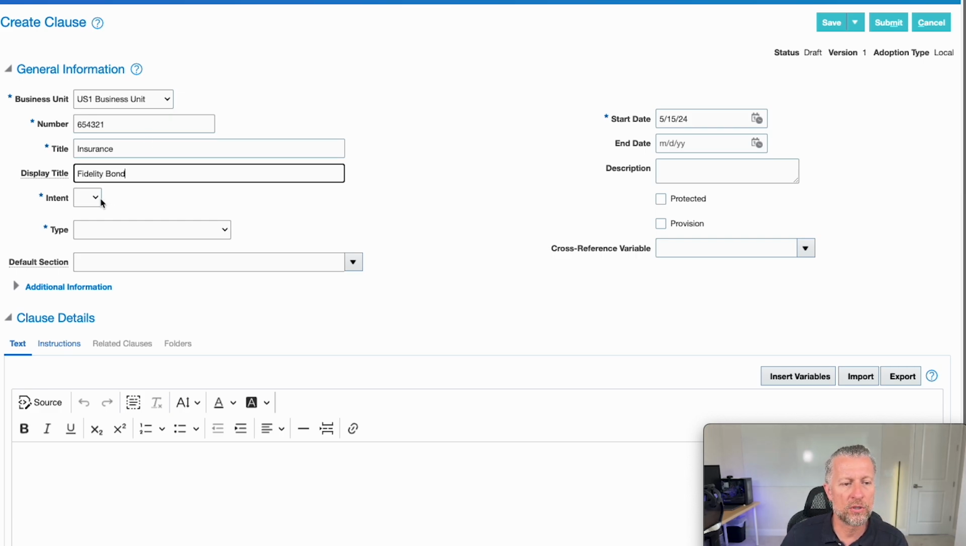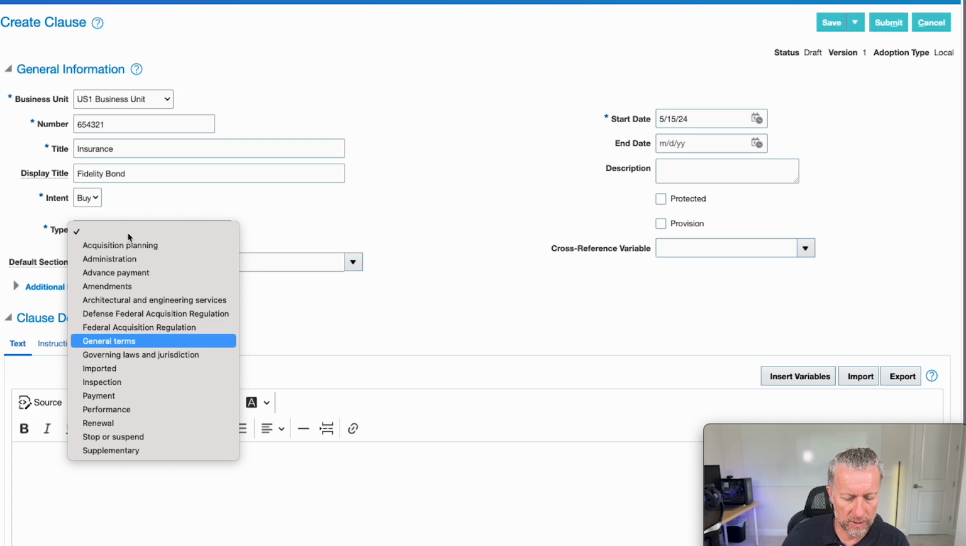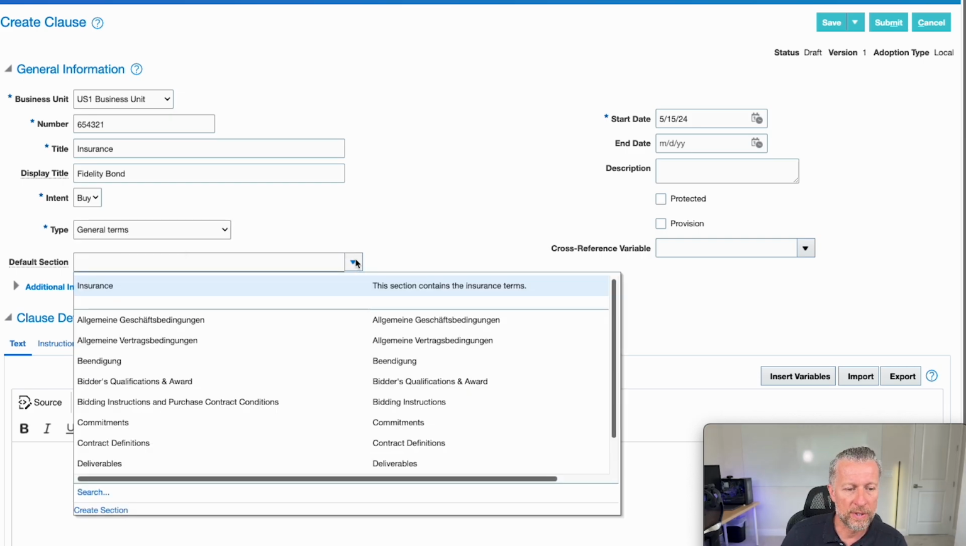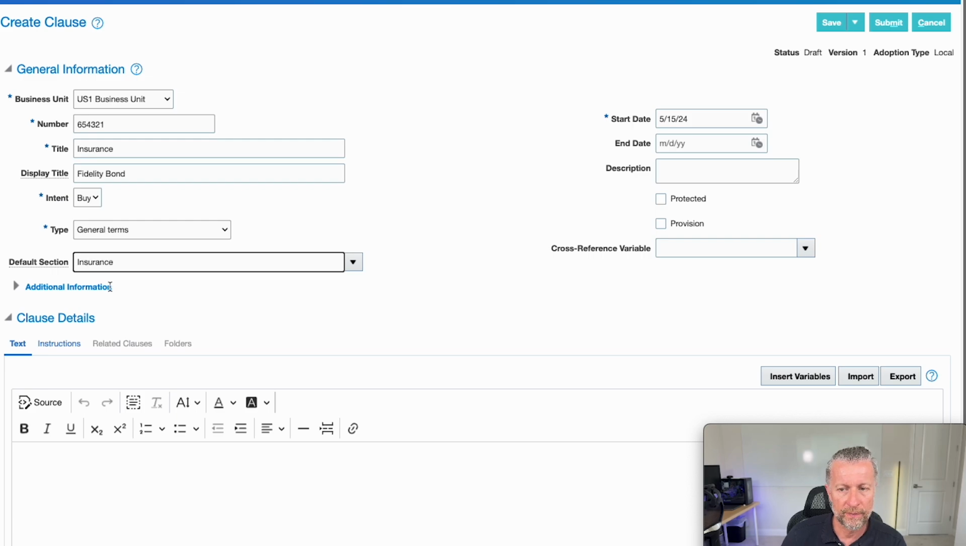From here, we want to choose the type of contract. All of procurement contracts are buy contracts. And then we want to choose the type. Here, I know that I want a general terms type of contract. Now, here you see us use the default section. So again, section was created in step 1. So if you haven't seen that step, go ahead and go back to Panameer.com, watch the entire course. From here, we're going to open this and we're going to look for, here it is, insurance. So we'll select insurance.